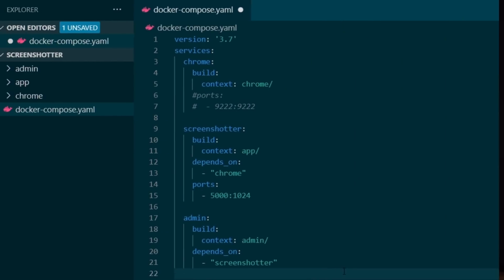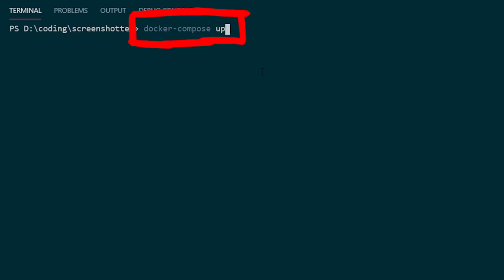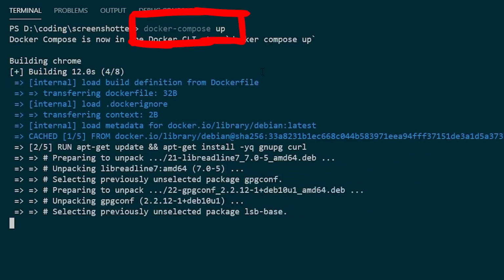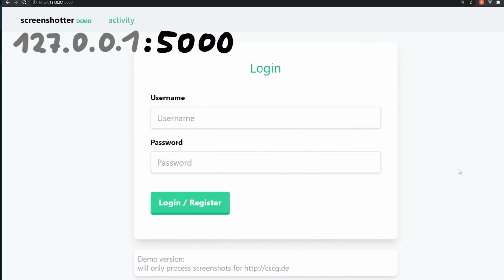When you look at the provided files, you can see it's based on Docker Compose. So if you have that installed, you can just type docker compose up and wait for the containers to build. And then it should be available on localhost port 5000.